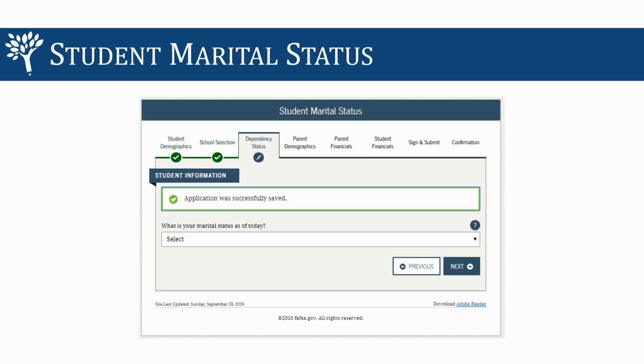Once you've selected your colleges, it's going to ask the student's marital status. Again, it's going to ask for the marital status of the student as of today. If the student is single, they will select single.